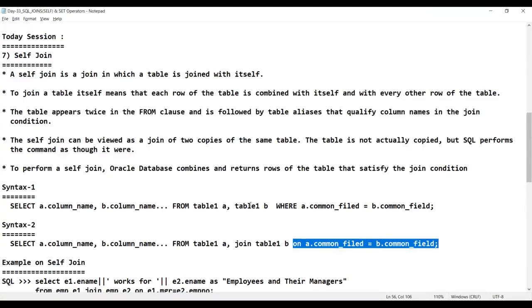So if you go with syntax 1 and syntax 2, which syntax would you prefer, sir? Syntax 1 or syntax 2? Syntax 2 will be preferred, right, sir? Okay. Yes.